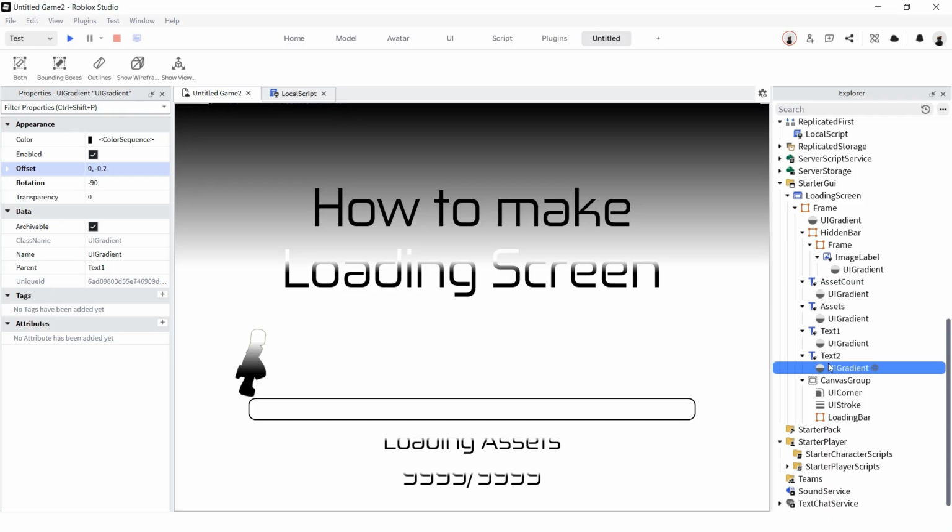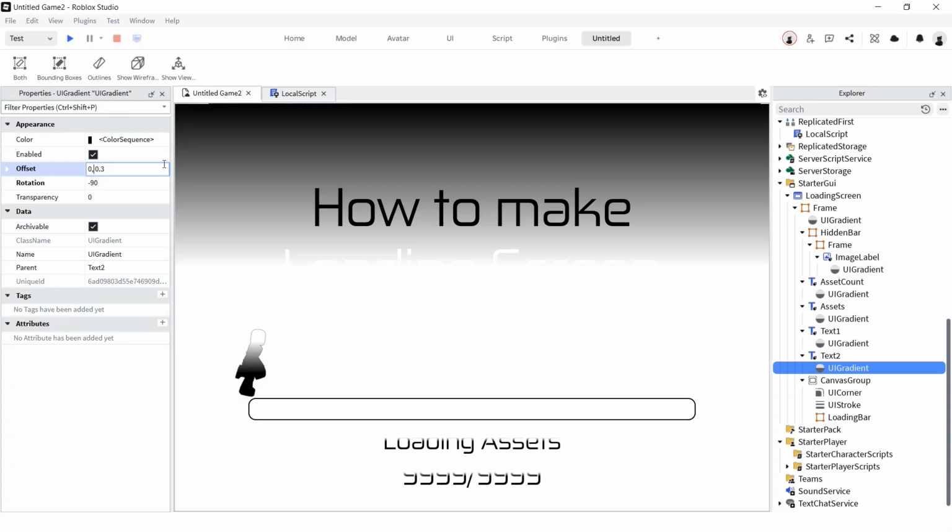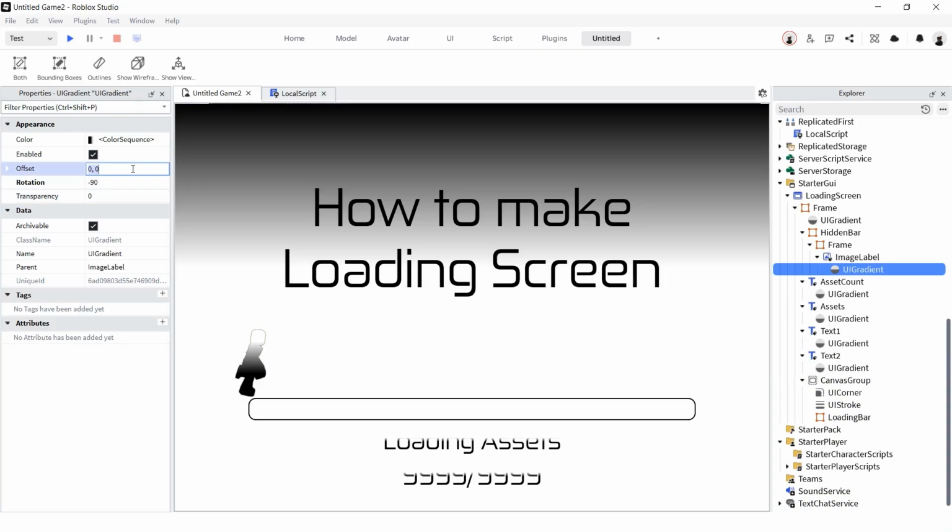Text 2 values are 0.3 and -0.3. Running guy values are 0 and -0.6. Assets values are 0.1 and -0.5. And asset count values are 0 and -0.6.